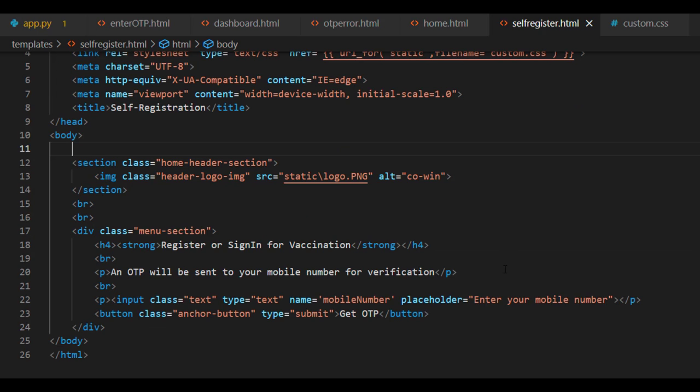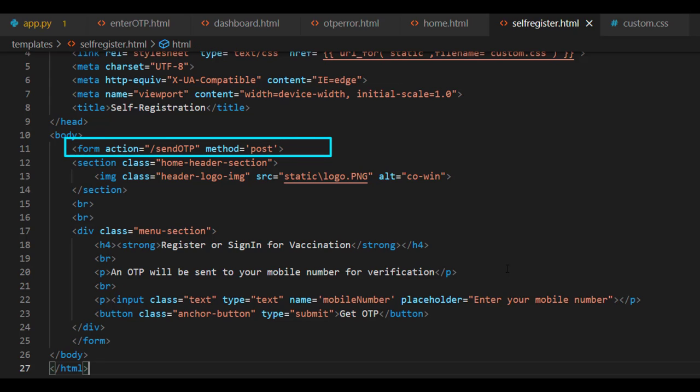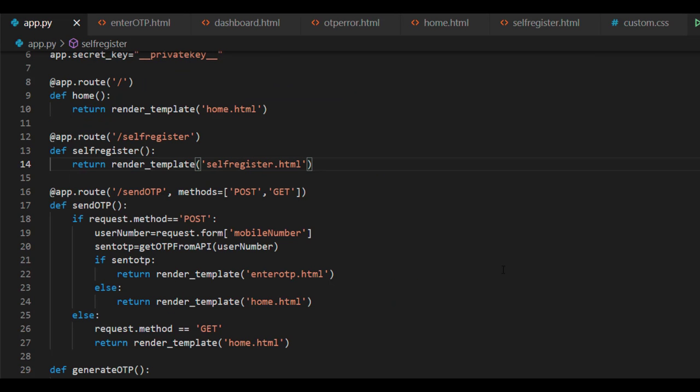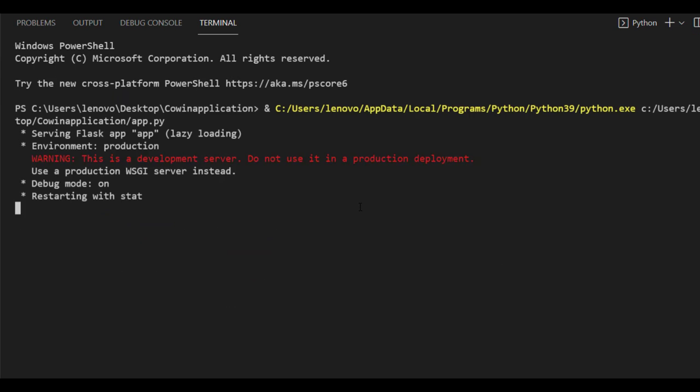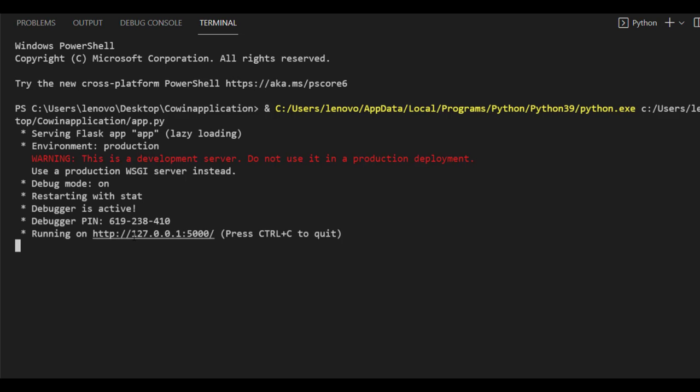Next go to self-register.html. Here also add the form tag. Action is equal to /send OTP. Method is equal to post. So now the form tag is added to the self-register.html and home.html. We'll run this code and we'll check whether OTP is received or not for the user entered mobile number.